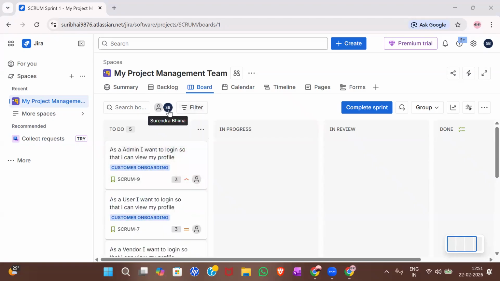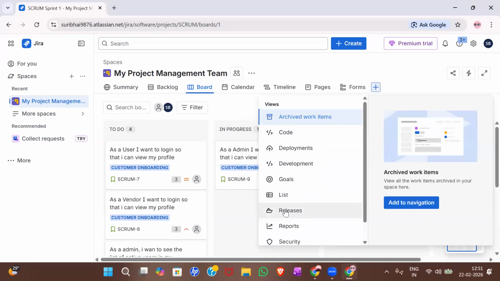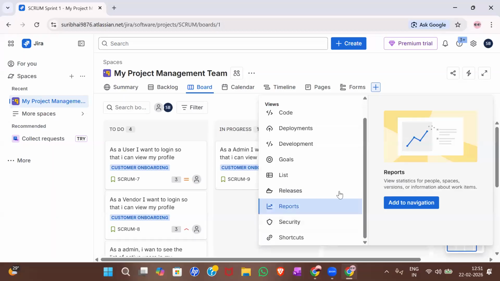So let's say for me, Surendra Bhima, I have 5 things to do. Let's say I'm working on this feature, so I will move it to in progress. Now let me click on plus, click on reports, and click on add to navigation.